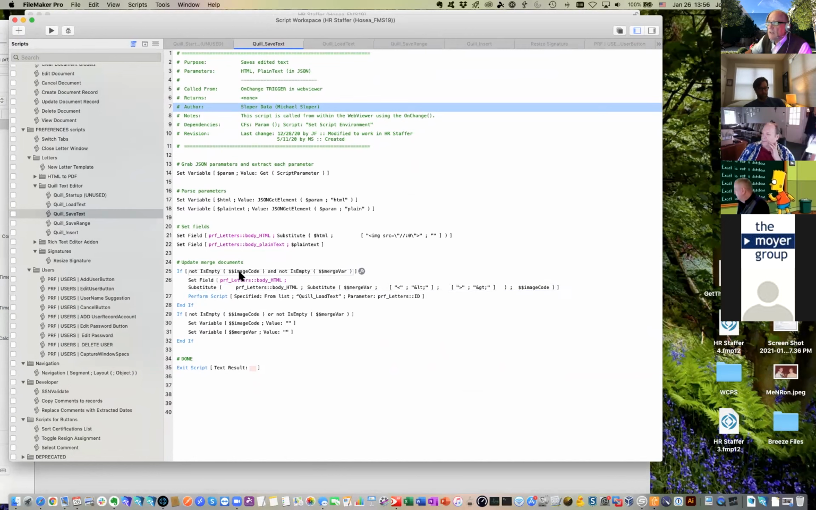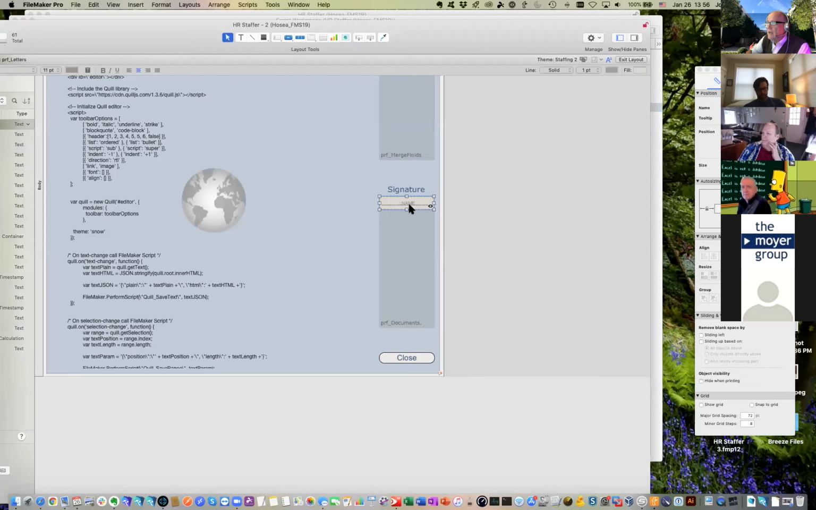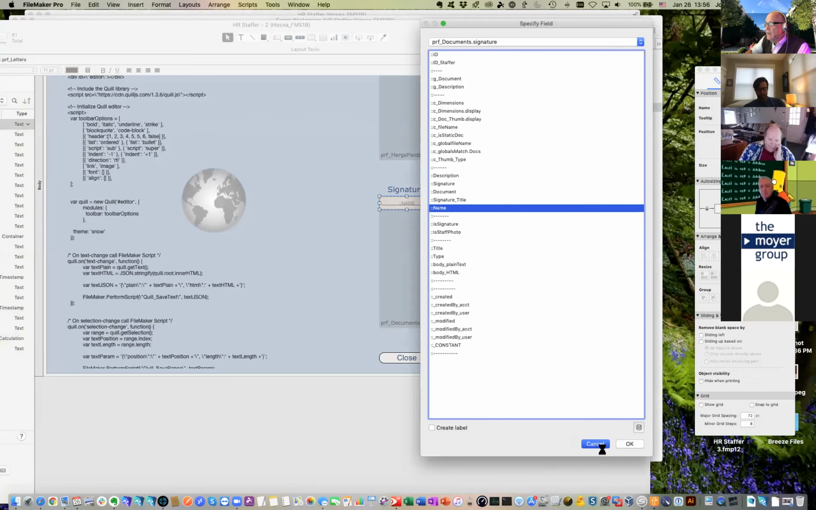So the image code gets created when you... somewhere. Yeah. So it has that. So you set up a merge variable. Yeah, I think that's what it is. Is when you hit that. No.